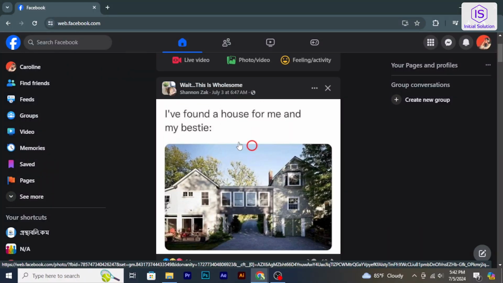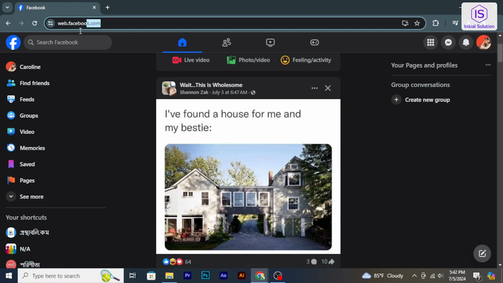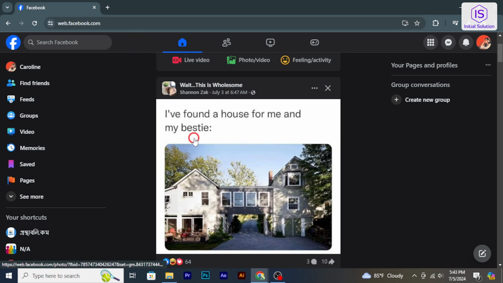To print a Facebook post, launch your preferred web browser and go to the Facebook website. Ensure that you are logged into your Facebook account. Now go to the post you want to print.